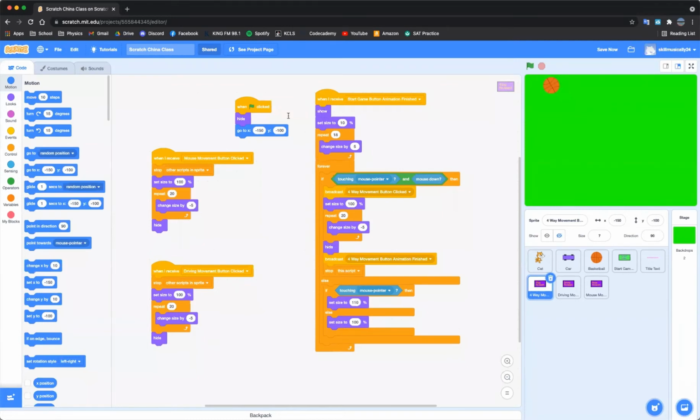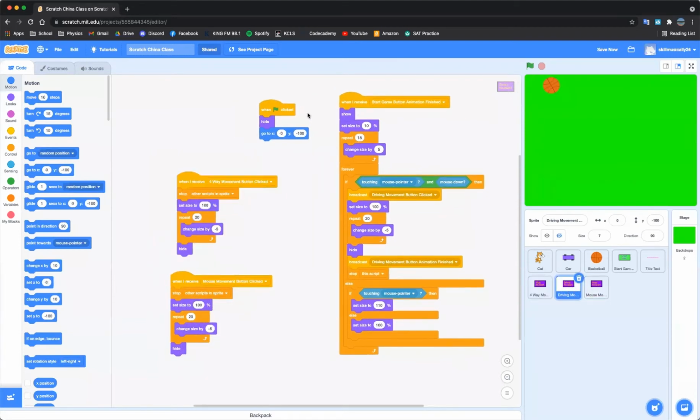So this code should be pretty much the same as your other two. You can see they're pretty identical except for the position and the different message calls.